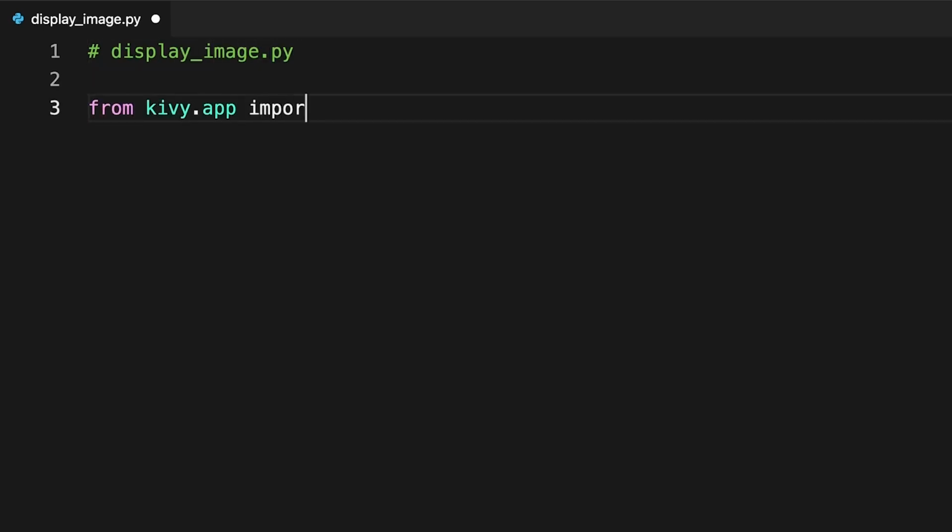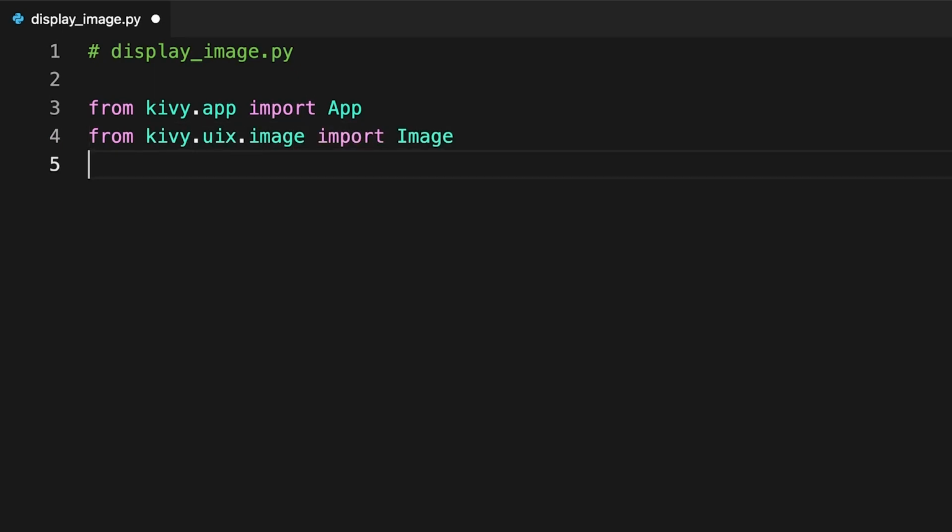Next, you'll try adding an image widget and see how that differs from a label. Kivy has a couple of different image-related widgets to choose from. You can use Image to load local images from your hard drive, or AsyncImage to load an image from a URL. For this example, you'll stick with the standard Image class.